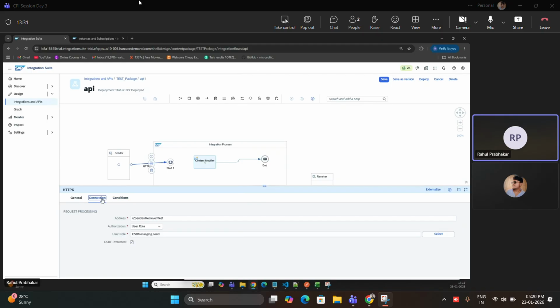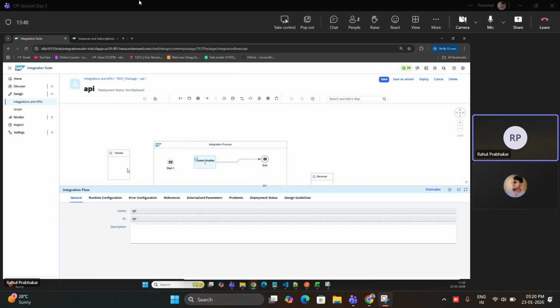So this is the first step: you need to understand the adapter, what you need to configure and which adapter you need to use. Next are the parameters in that part. So here it is the HTTP adapter. Let it be. I will delete this and I will put some other adapter.